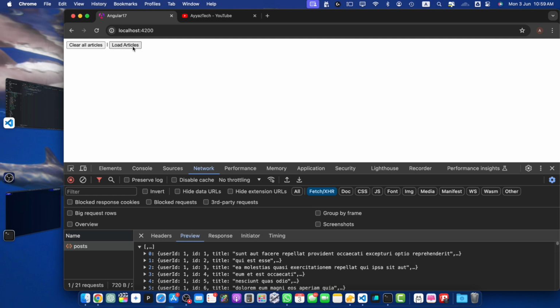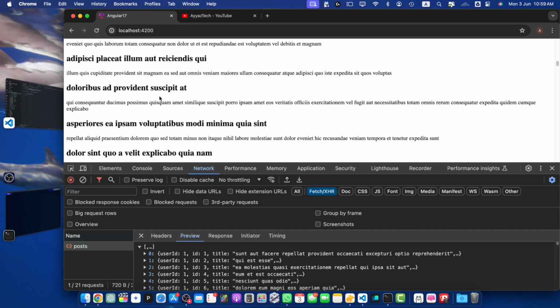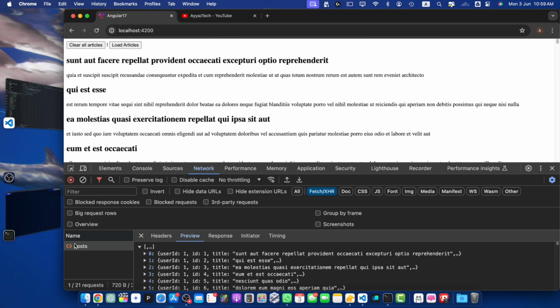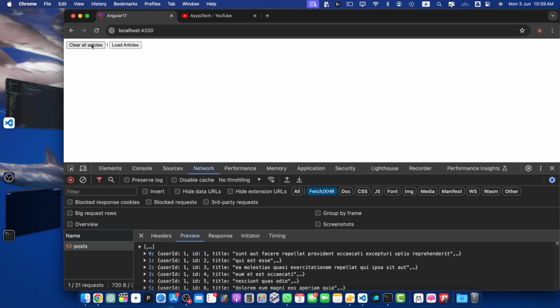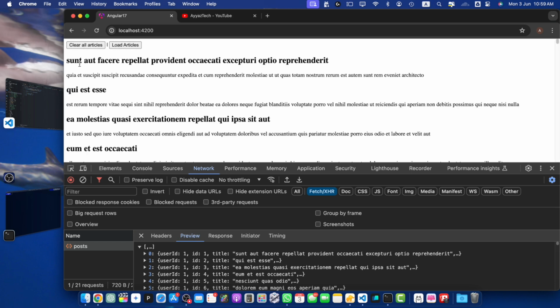So let's try that. Click on load articles, and you can see that the articles have been loaded, but there was no additional API request in the network tab. You can delete all articles and click on that again. Every time you can see it is very quick because of the cache. Otherwise it would have to hit the backend API and wait for the response. But now it does not have to wait for the backend. It has the data available in the cache, so it is just instantly loading the data from there.